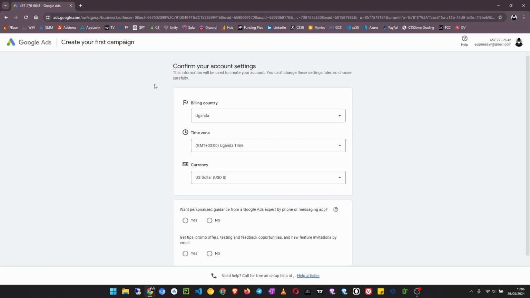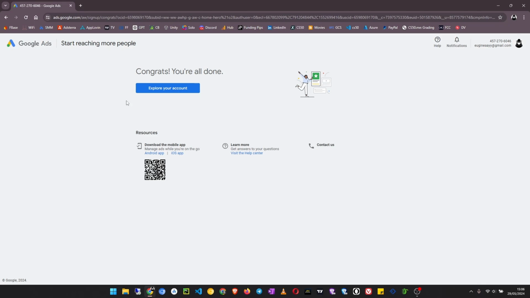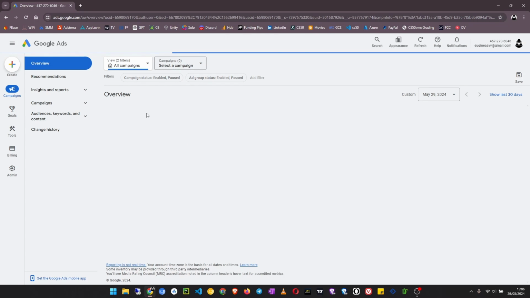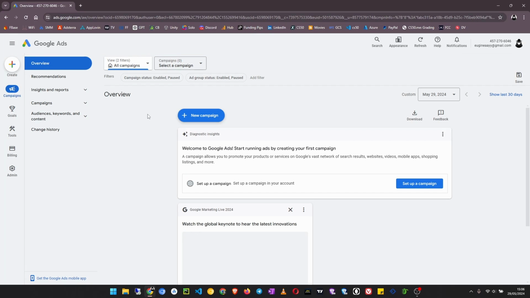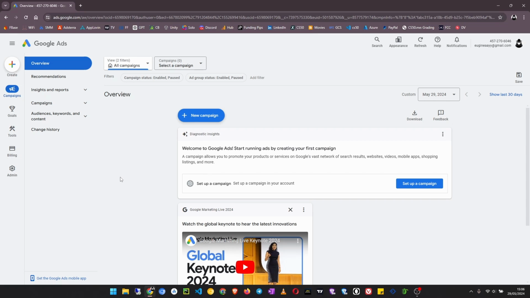Now you need to set up billing for your account. So choose the billing country, time zone, and then the currency you want to be shown in your Google Ads account. So I'll continue and click on want personalized guidance from Google Ads expert, or this one I don't want it, and also this one. Then I click on submit. So now you see start reaching more people explore your account. Click on it. Now we are in our Google Ads account.